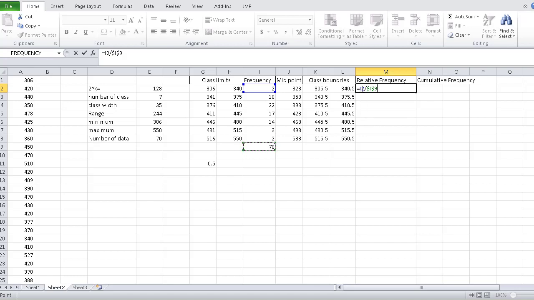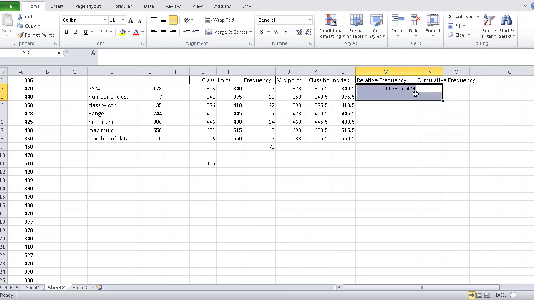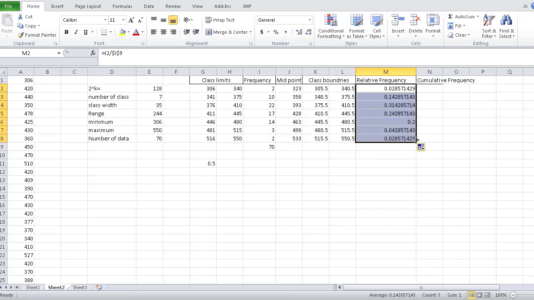I2, we have not fixed this I2, because when we copy it, it will move down and pick this value, this value, this value, and so on. But when we fix the denominator by pressing F4, it will be constant for all remaining cells. So enter it, and this is the relative frequency of the first class. And now just copy it to the remaining cells. So these are the relative frequencies.